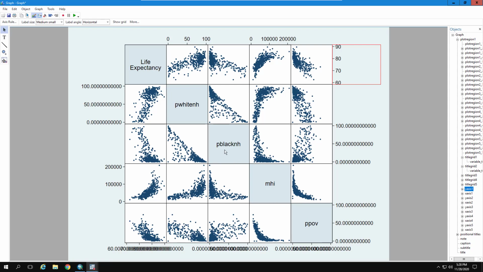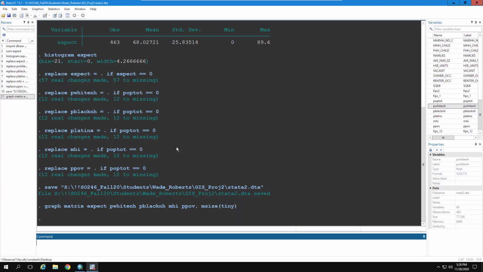So, for example, as poverty rate goes up, what happens with African American population? You can see there's that positive association in that case. Okay, that's just another one in which you can play around if you want. Okay, so that's how you do Stata.